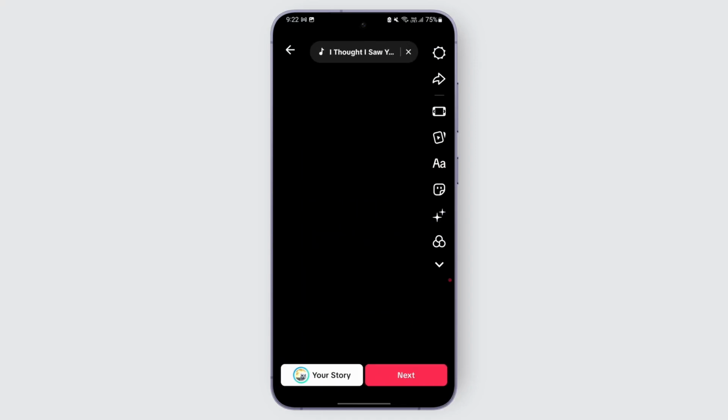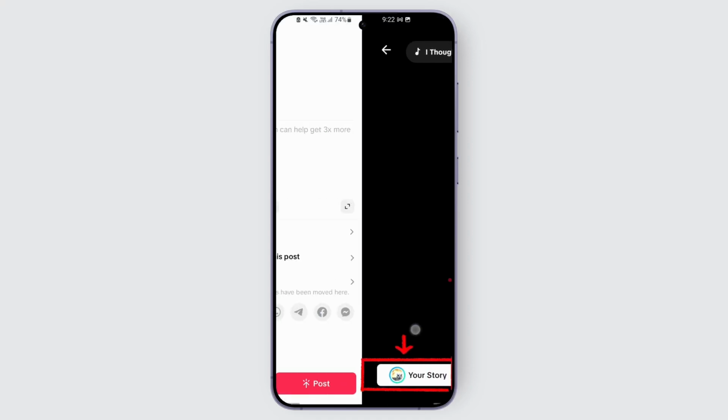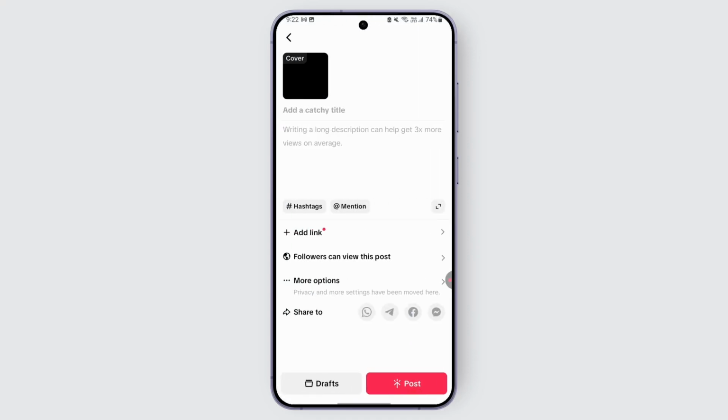And once that is done, you just need to go over and add music, filters, anything that you prefer, and tap on the next option. Now, once the space appears right here, you can add a bio or anything, and on the editing screen, look for the add link option. You can find this option right under where you can add captions. So tap on add link.